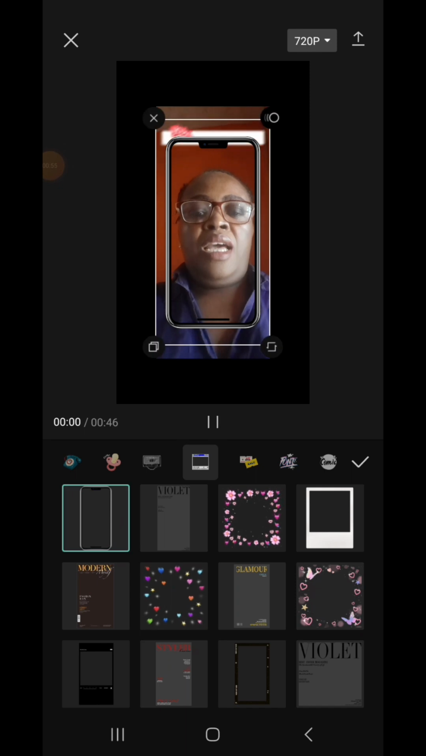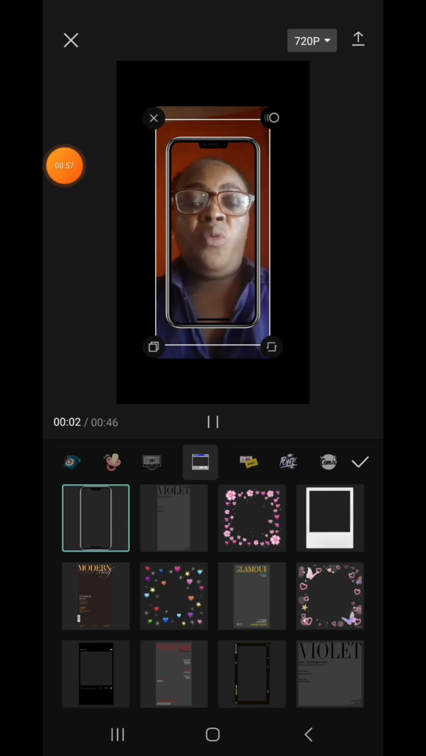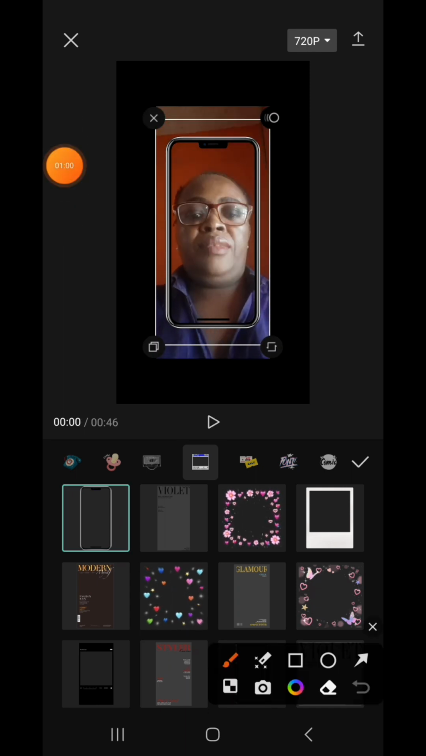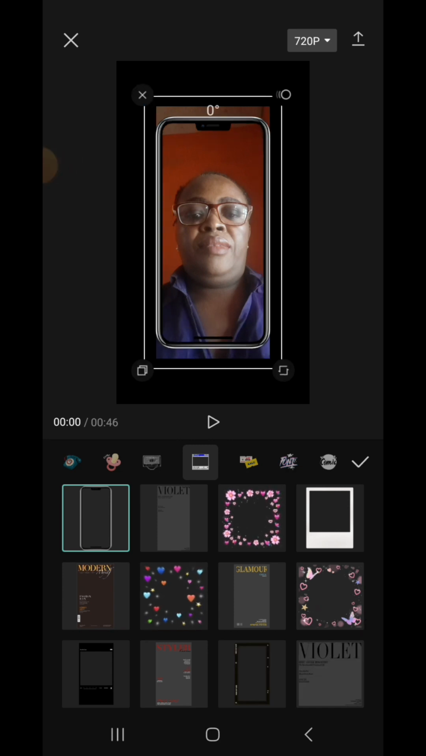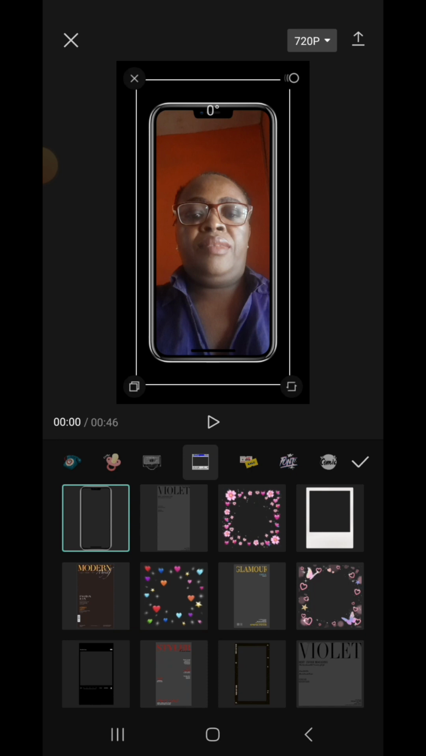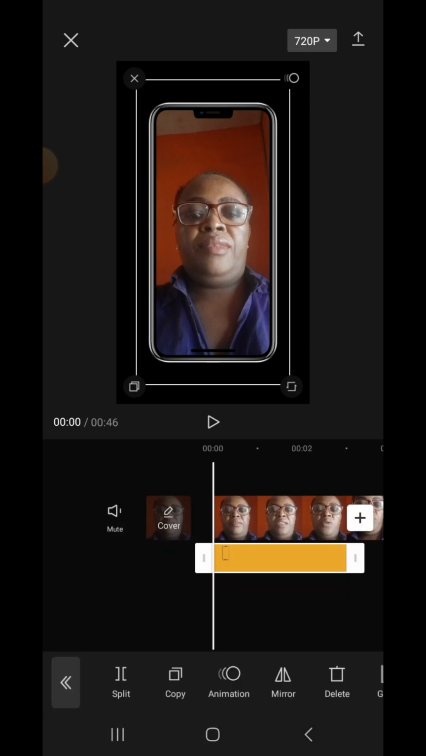You select it. I noticed that you drag it from here. You drag it from here to adjust it to the size of the video. You adjust it the way you want it. Okay, you mark the good sign.